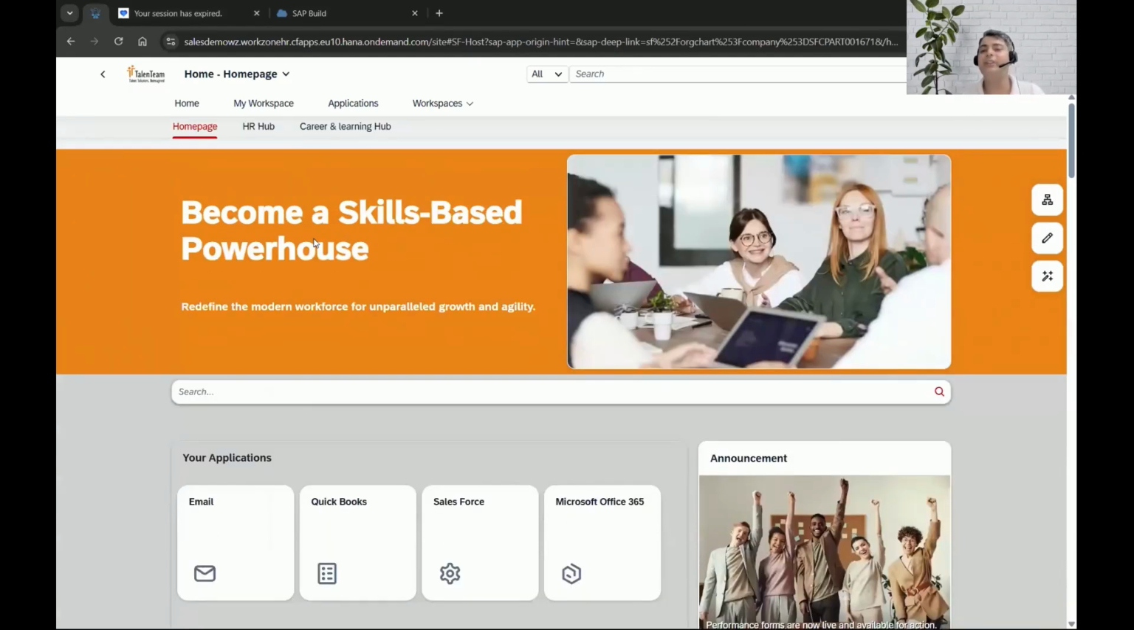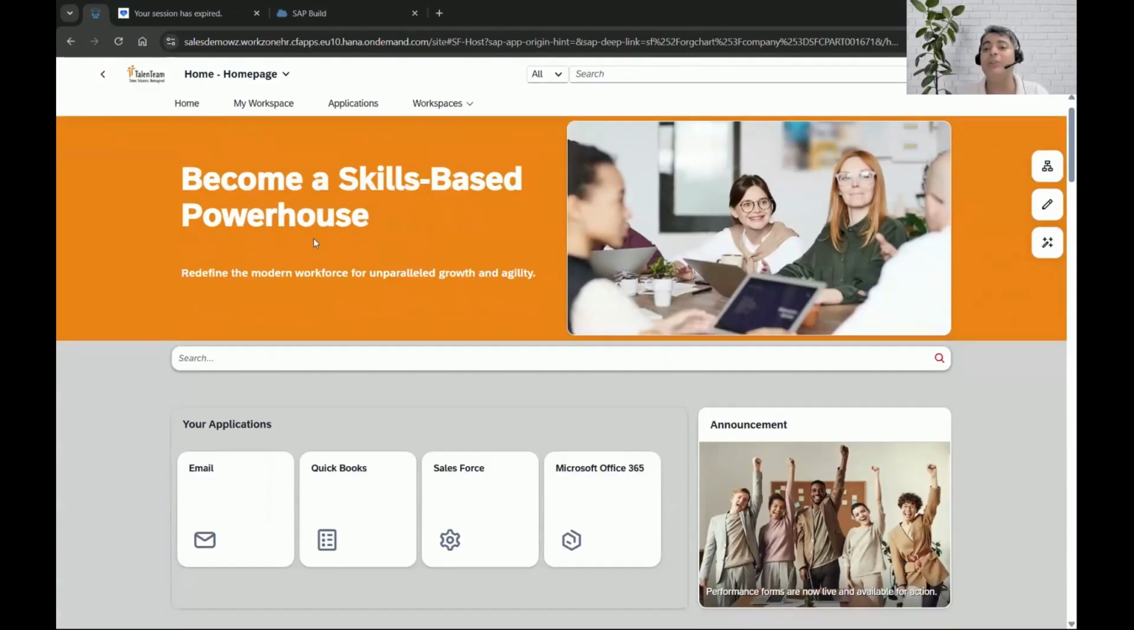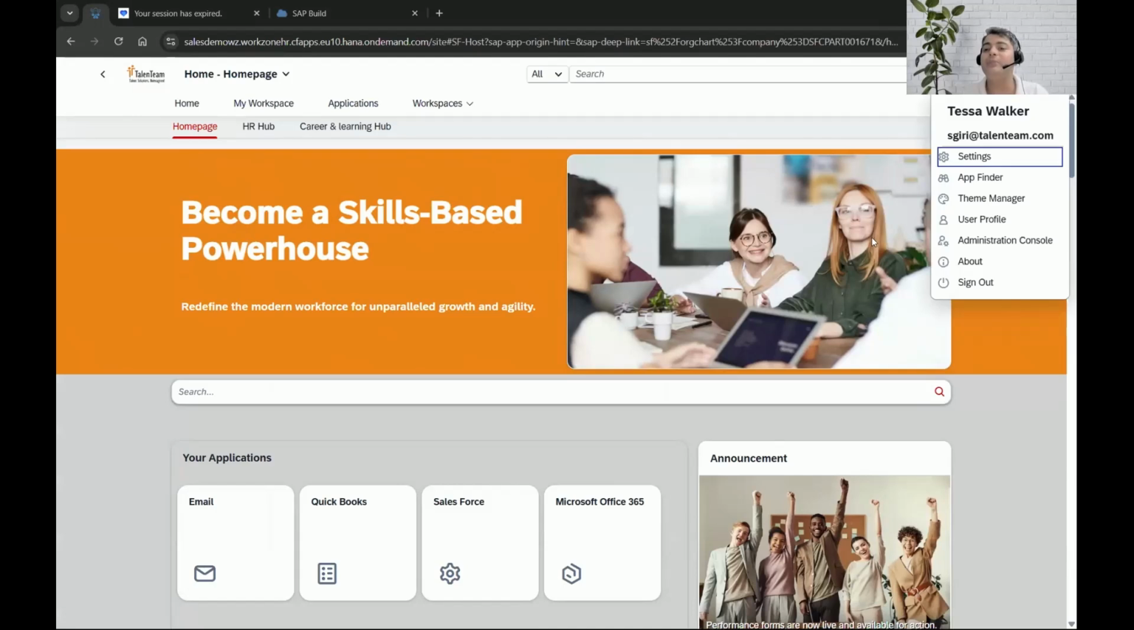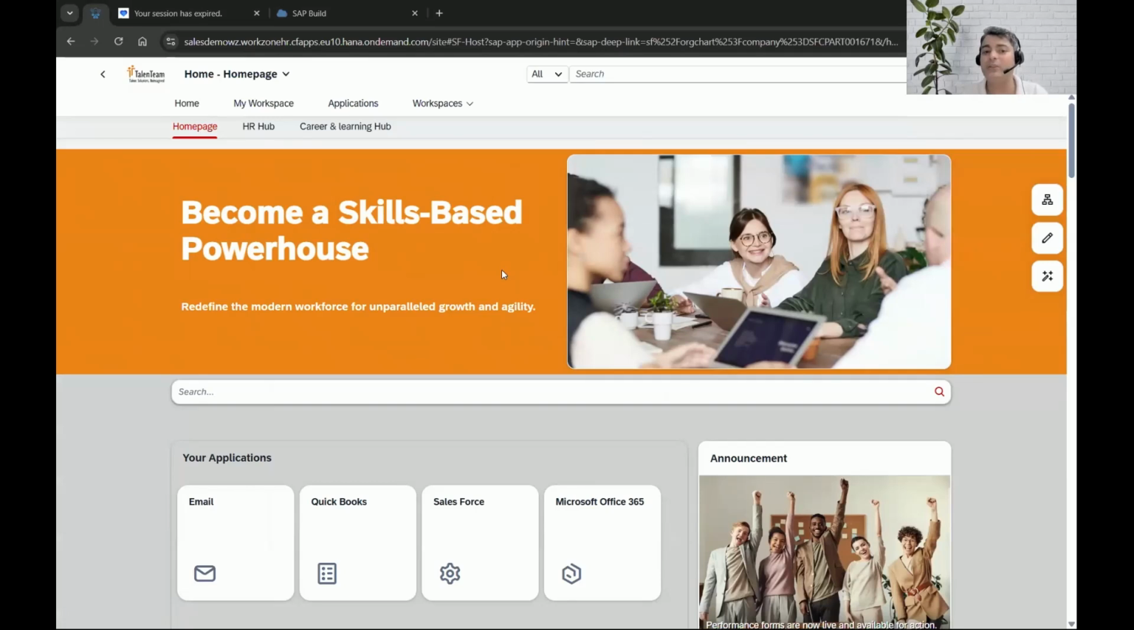Okay, so this is what a home page can look like. Like we were talking about earlier, it should not be cluttered. At the same time, it should be providing enough information to the end user. So for example, here I have logged in using Tessa. I am using the persona of Tessa Walker to log in to the work zone.